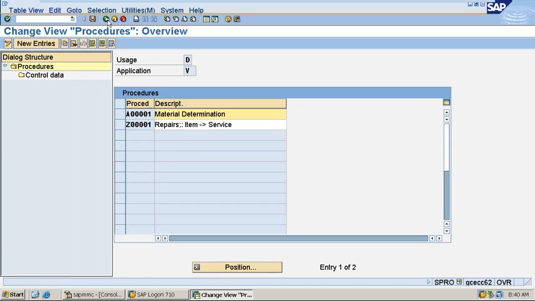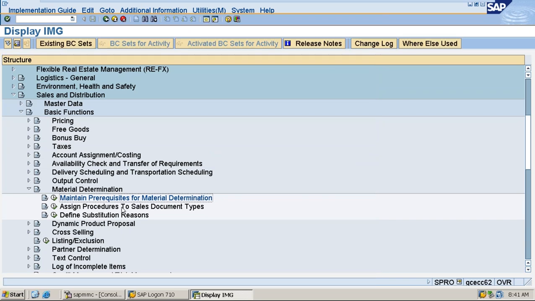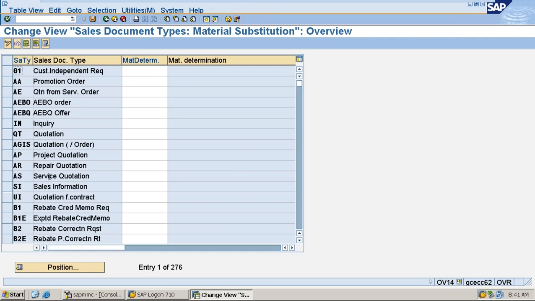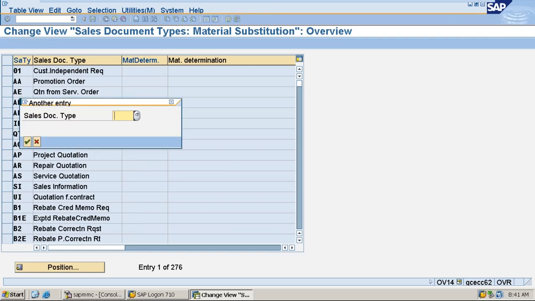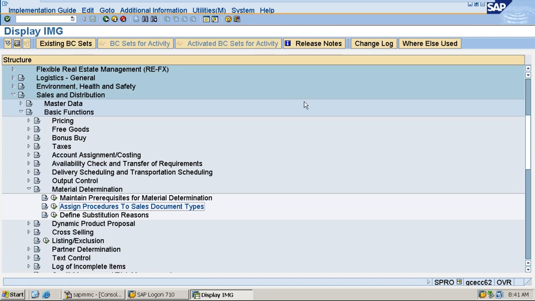So once you finish the condition technique concept, come back and you need to activate this for the sales document. Assign procedure to sales documents. So go there and select your document type, whether it's OR or user defined anything, and assign this procedure to your sales document type. So select your standard document type, say suppose OR, assign the material determination procedure to this. Okay, come back.